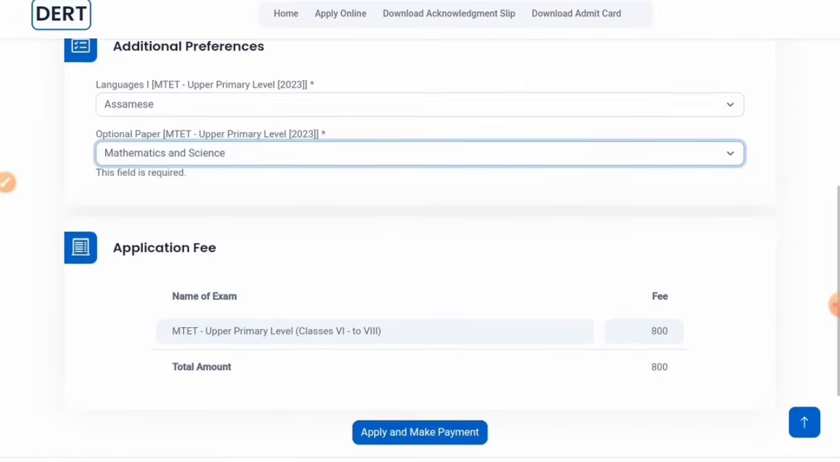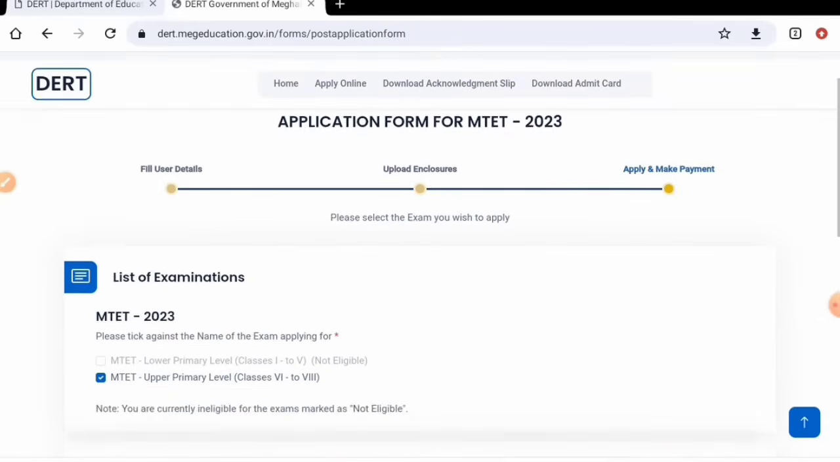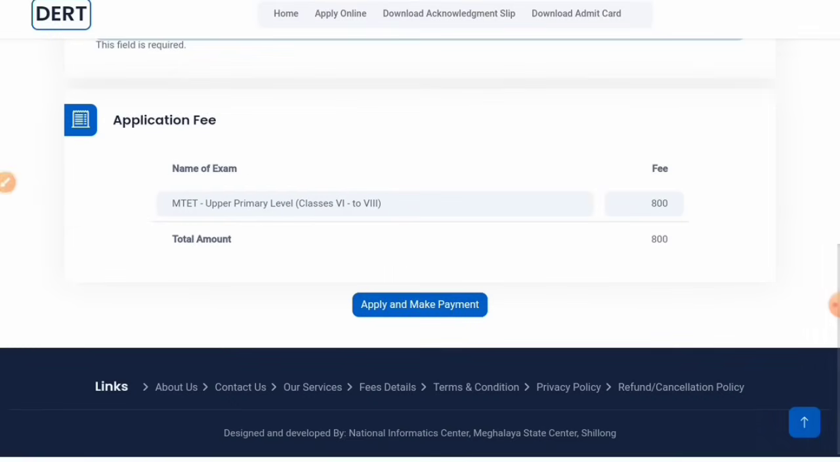Select maths and science, and then you have to make the payment, and there is a fee showing on the right side of you. You just apply and make the payment. I will not apply, so I will not make the payment. That's all for the online application of Mtet.